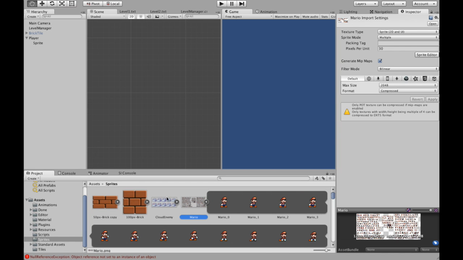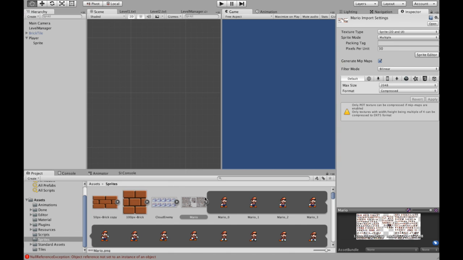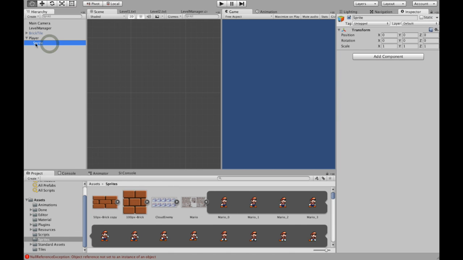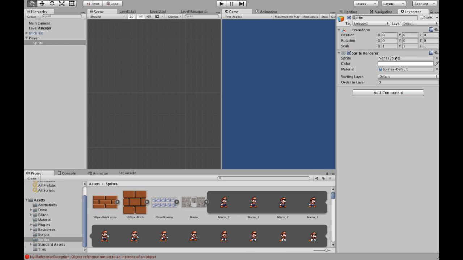In a later video, I will show you how to cut the sprite sheet, so how to cut the structure like this into separate tiles and then create the specific animations. But for now, I will just use my Mario. So I'll go into the sprite, I'll add a sprite renderer, and I'll add Mario in there, right? And there it is, there is my Mario.